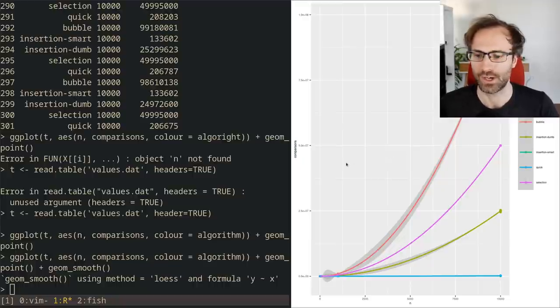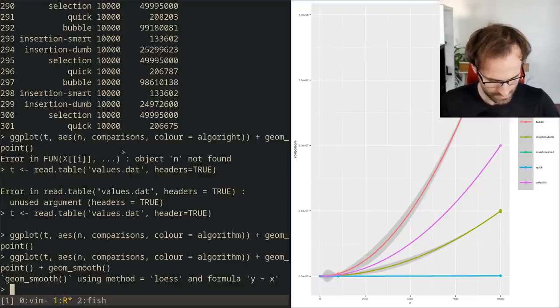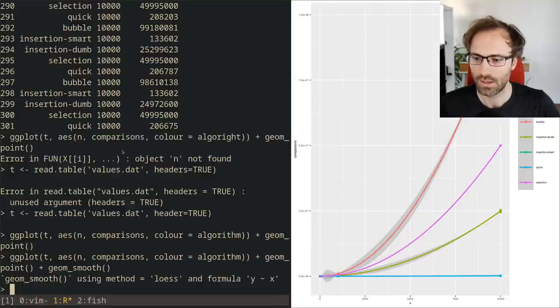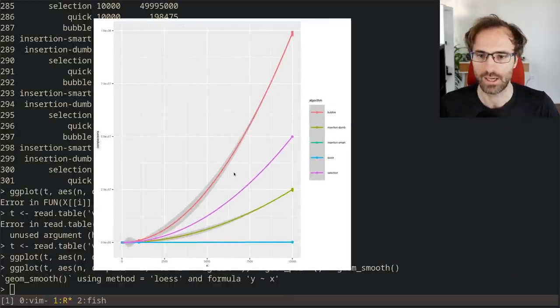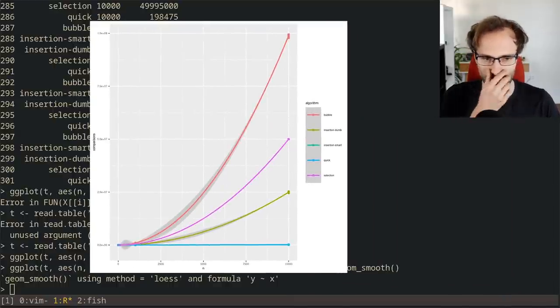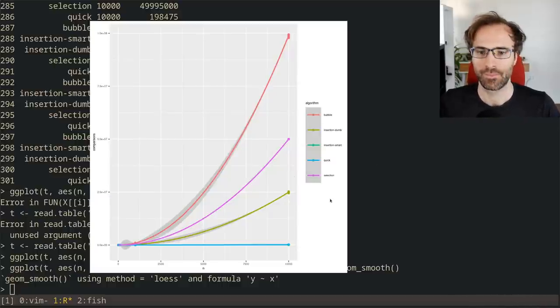Oh, my head is in the way, sorry. Let me go ahead and do... where is the... Well, that's fine. I can just do this instead. Aha! That should be easier to look at.